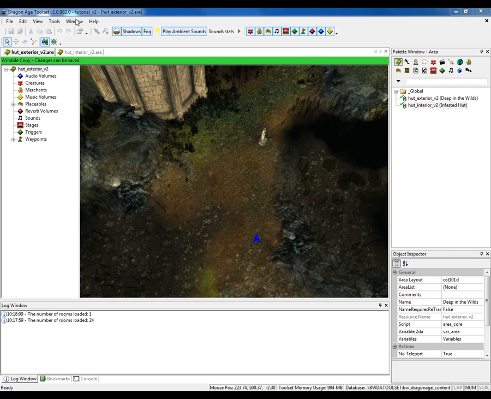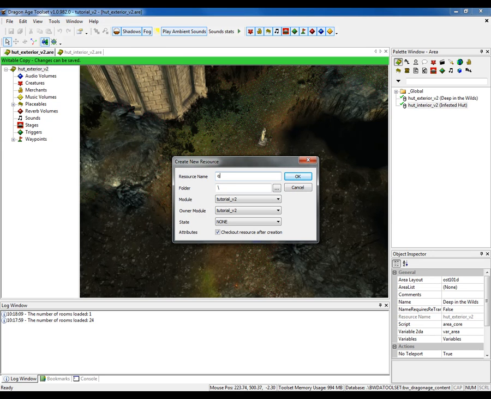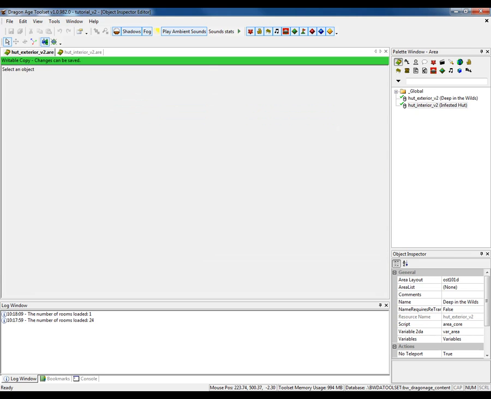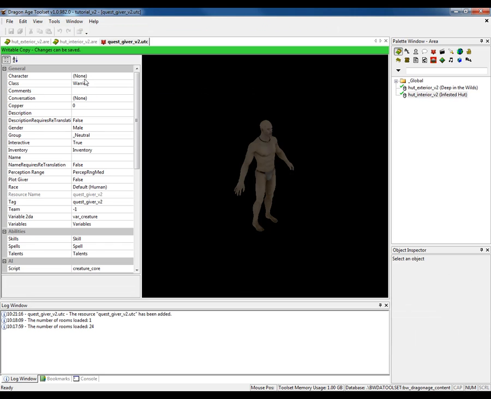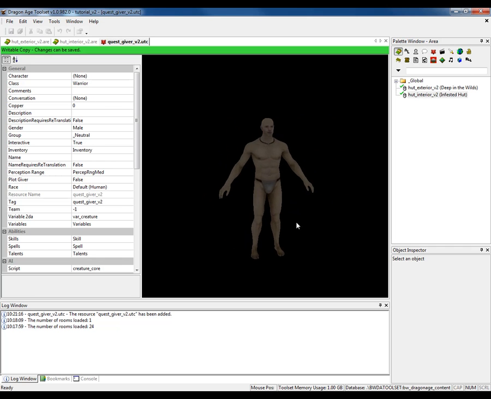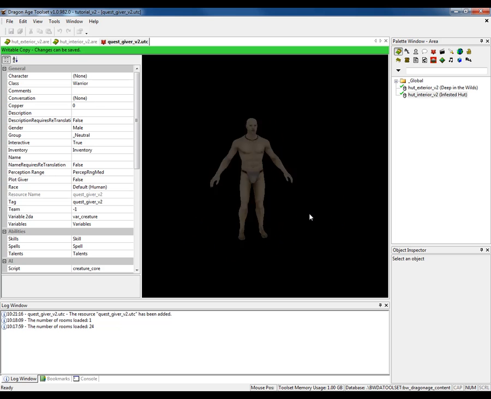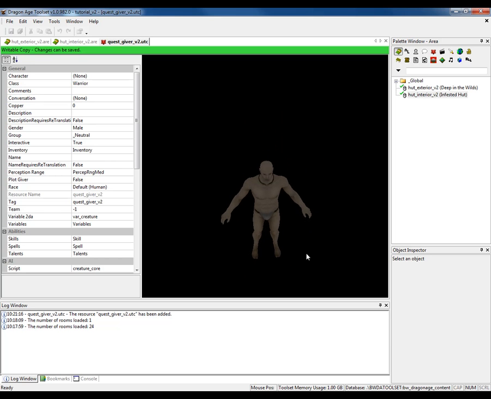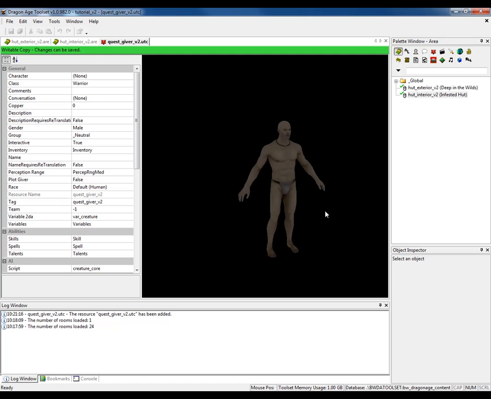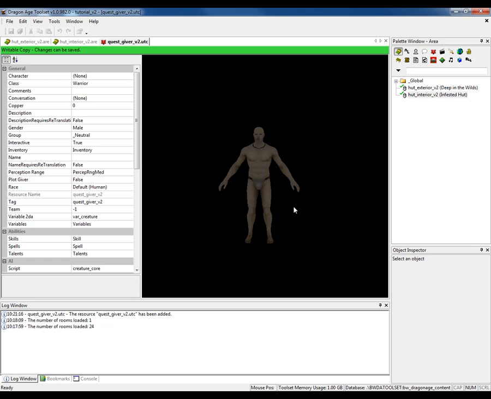So all we have to do is go to File, New, Creature. And let's name this creature quest_giver version 2. Then it brings up the creature editor, and you can see our character right here is pretty naked and bald, and you can move in and out similar to the area editor. Holding down control with the left mouse click you can translate. You can move up and down with your camera or side to side like this with the rotation, and you can zoom in and out with the mouse wheel.